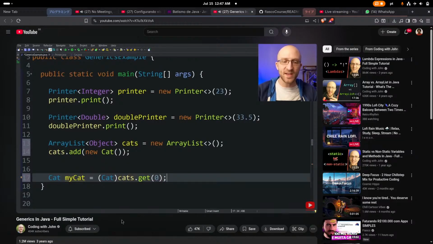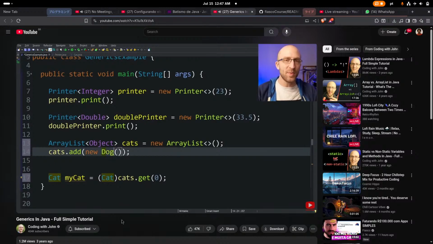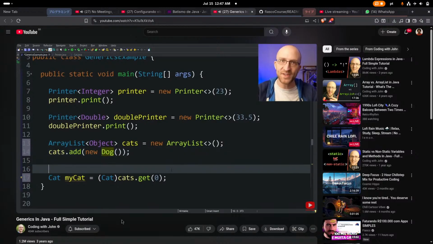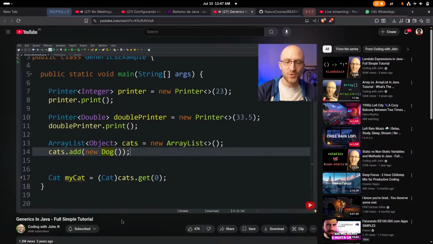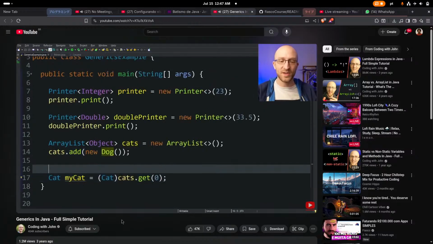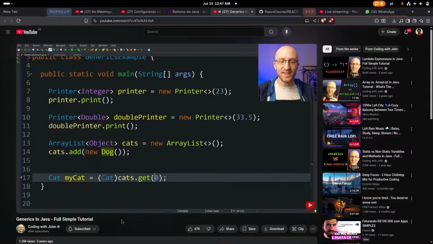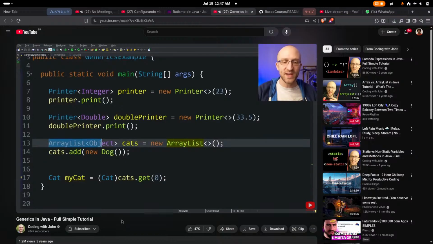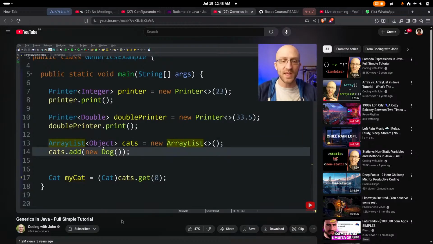But what if instead of adding a cat to the list, somebody adds a dog? Well, the code all looks the same. There's no compilation errors or anything. But of course, if you try to run it, you're going to get a class cast exception right here on this line, because you're trying to cast this element in the list as a cat, but it's actually a dog. So just having an array list that can hold whatever type of object causes all types of these type safety issues. And generics solves that problem for us.